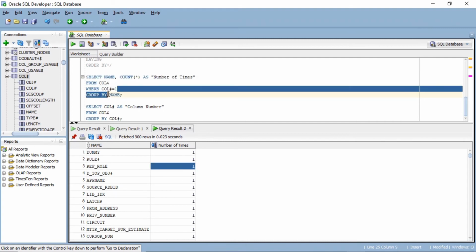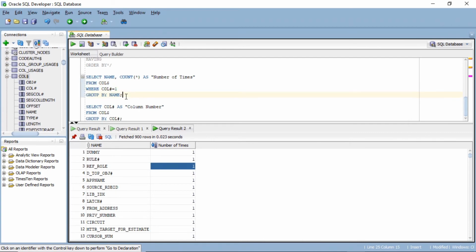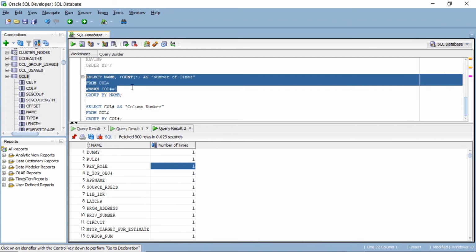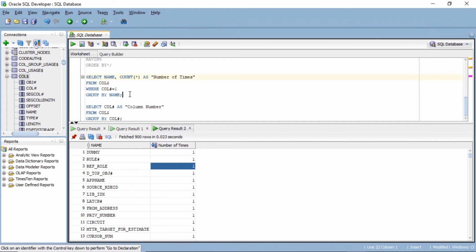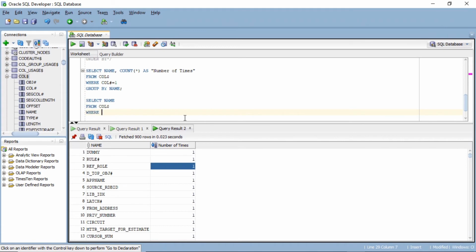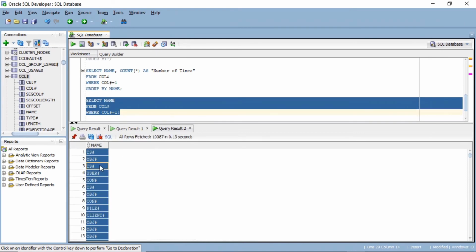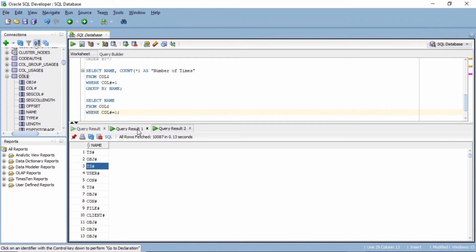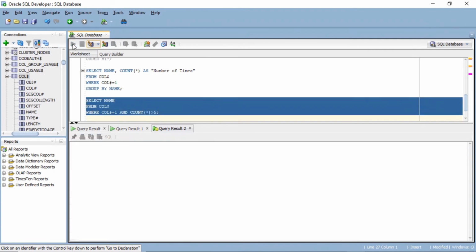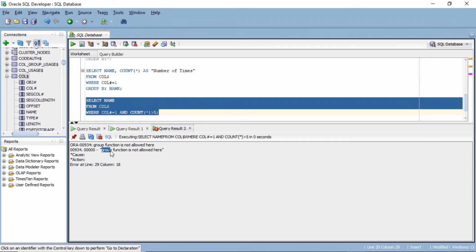Now I can't put it here in the where clause, because the where clause just restricts the number of rows. It doesn't group them. So if I say select name from $, where the column name is equal to 1, that gets me my 10,000 rows. I can't then say and where the count is greater than 5, in this case, we want from 6 and above, because that to the computer makes no sense whatsoever. Group function is not allowed here.